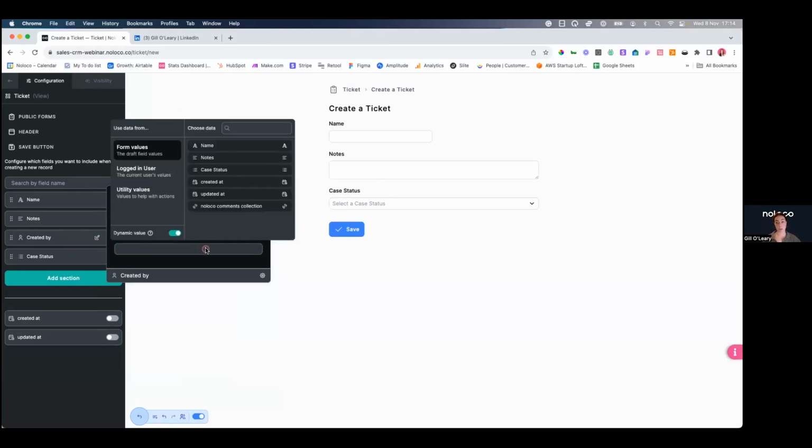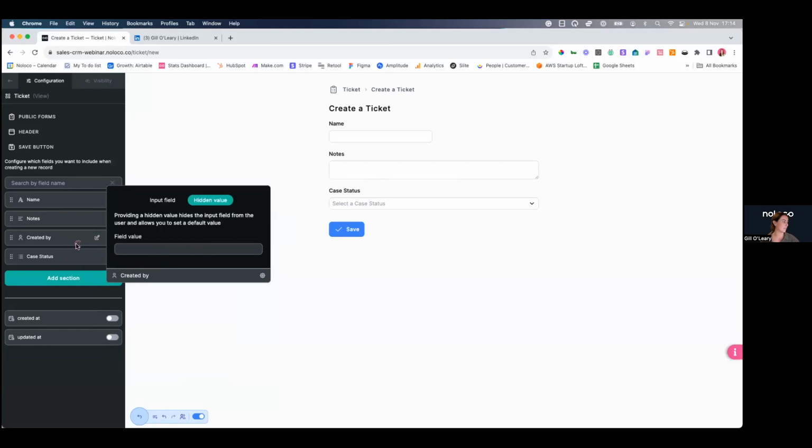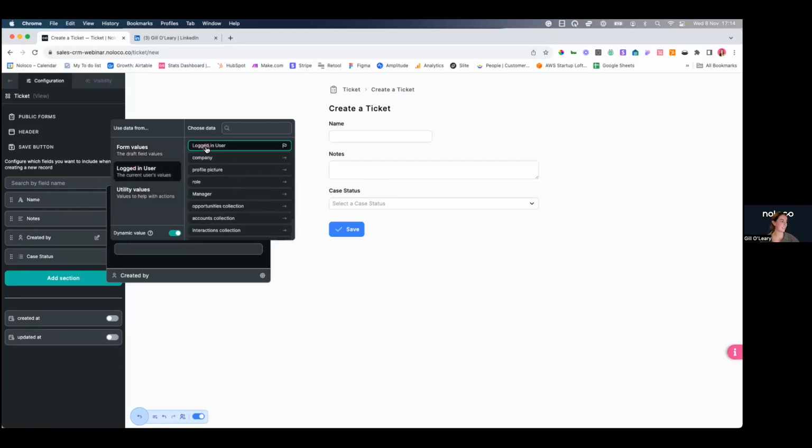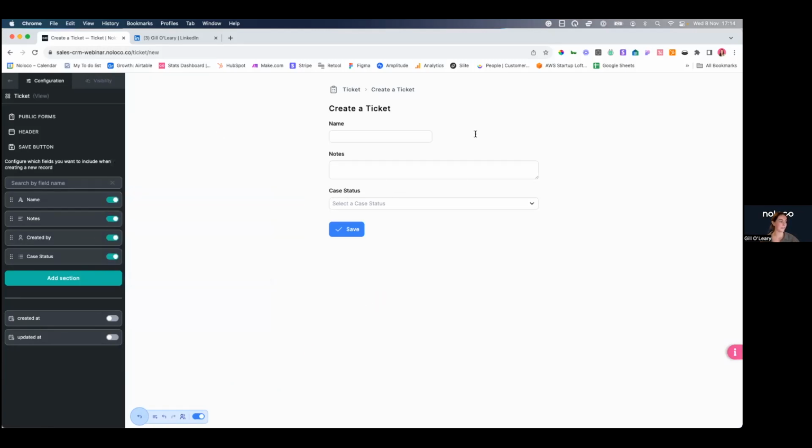If we make this a public form, we probably won't need to add this field, just giving everyone a feel for the options. When we go into the configuration for this field, you see the pencil icon, we're going to pass a hidden value, and we're going to pass in the logged in user. So now that field disappears from the form view, and it will always be passed depending on who is creating this record from the form.